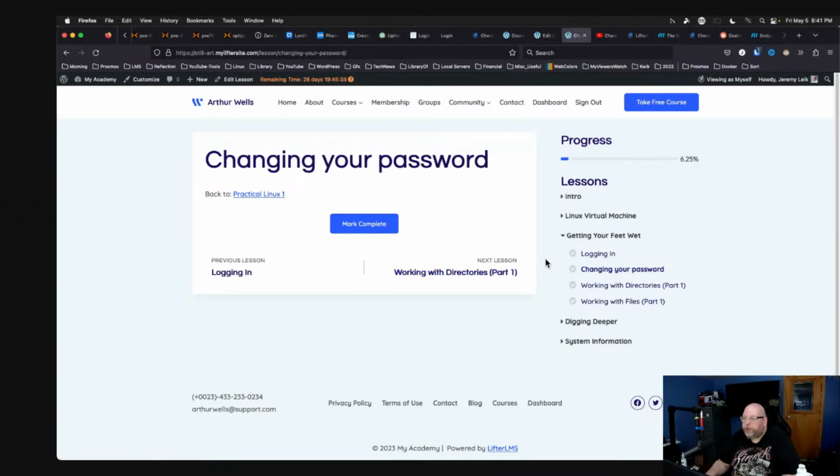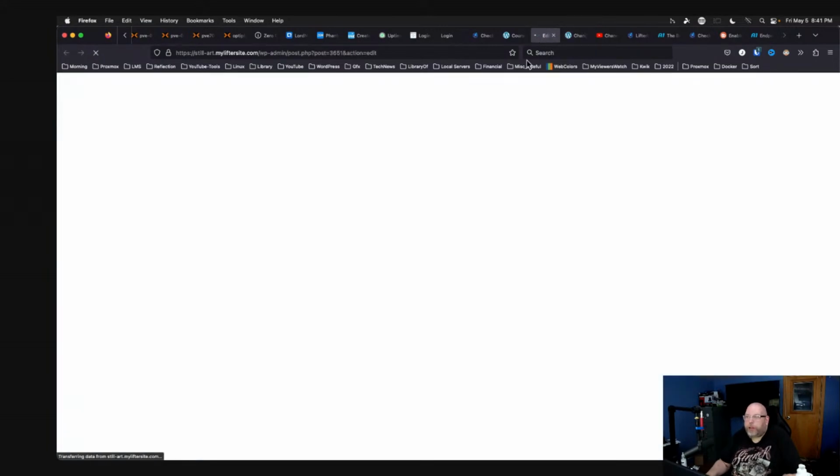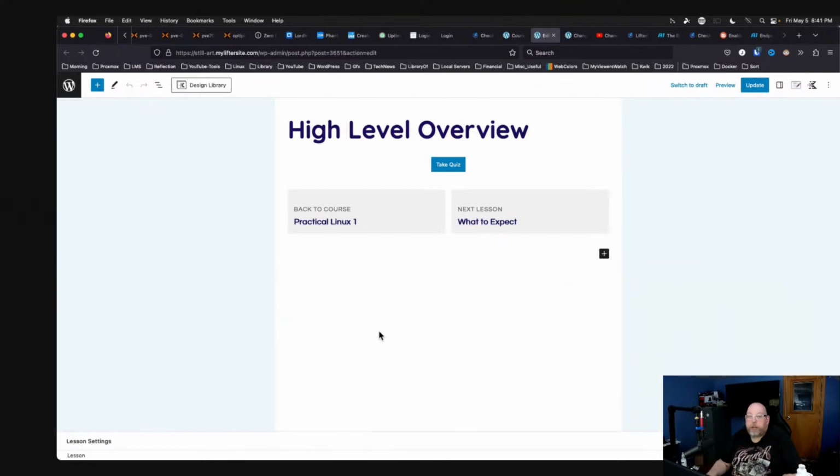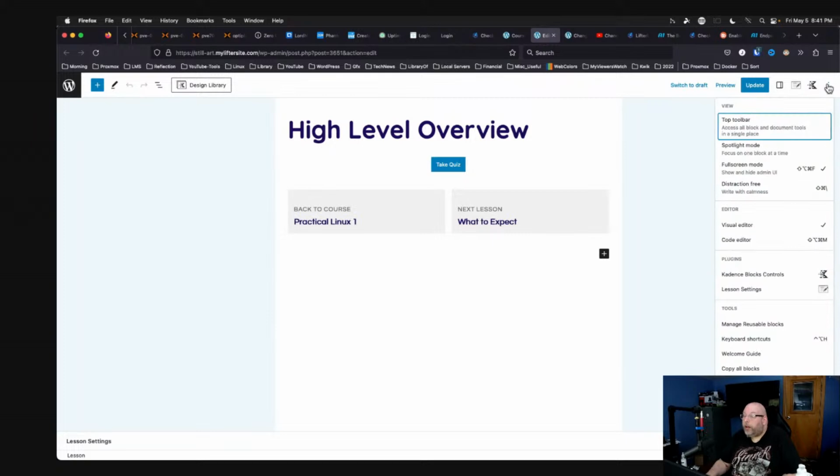Just push through this a bit. But yeah, this is kind of cool. The builder I'm getting more familiar with at this point, and this is the back end of the course. So for the high level overview, lesson or section here, there are some pretty cool things I can do with this.